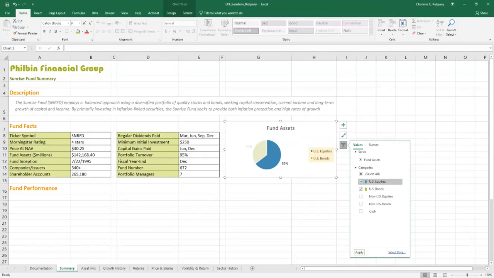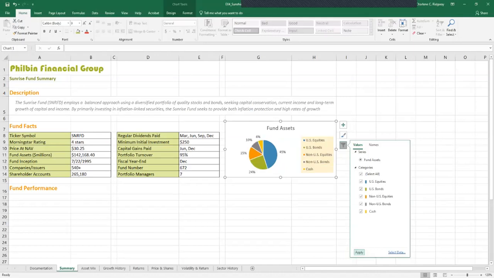Now we're going to double click the select all. Right here, double click, and now we have all of the boxes checked. And then we're going to click apply so that it will change the pie from two categories to all of the categories.